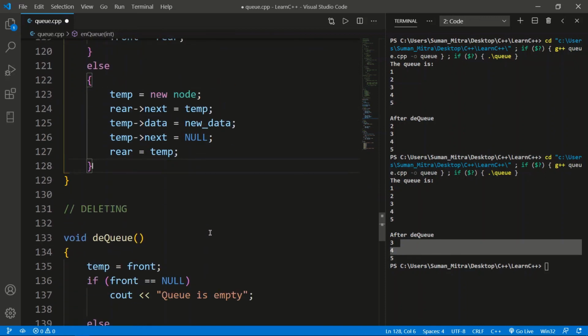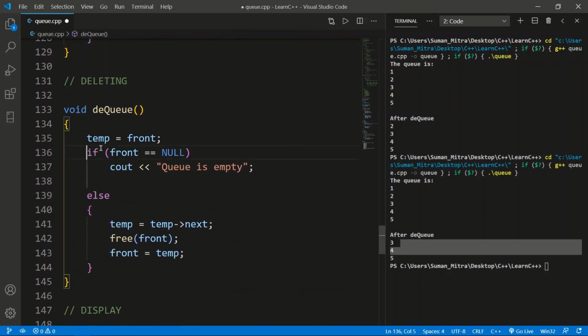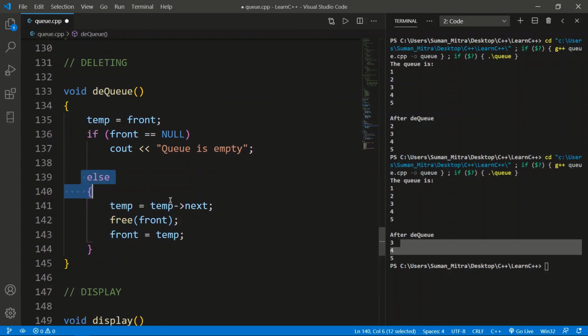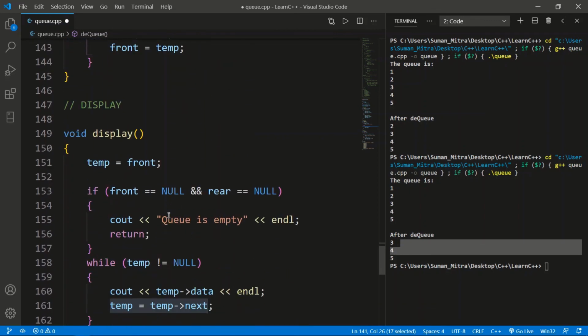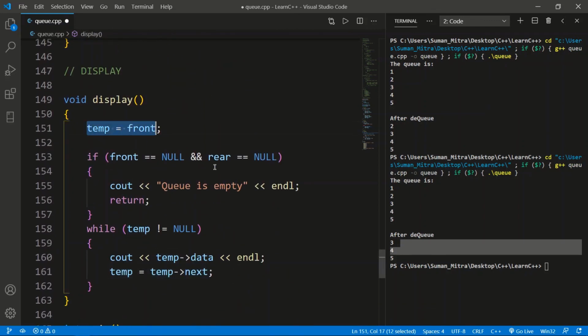And while deleting, we check that if our front is null, you cannot delete, so we'll print out queue is empty. Else, we'll free the front and we'll give the front access to this temp, which will point to the next element after the front, because you know that after deletion the front is changing. If this is deleted, front will point to this. If 1 is deleted, front will point to 2. Third, we displayed it. We gave access to the front and we wrote if front and rear are null. If both of these are null, you know that there is nothing in the queue, so we print queue is empty. We don't return a value because we just want to break out of this function.